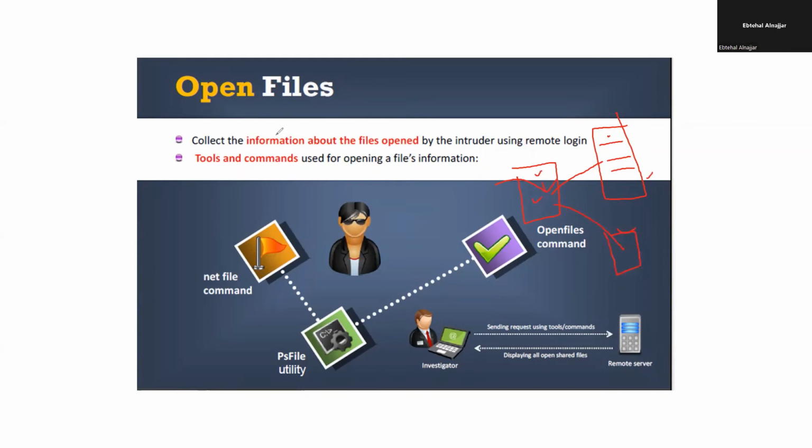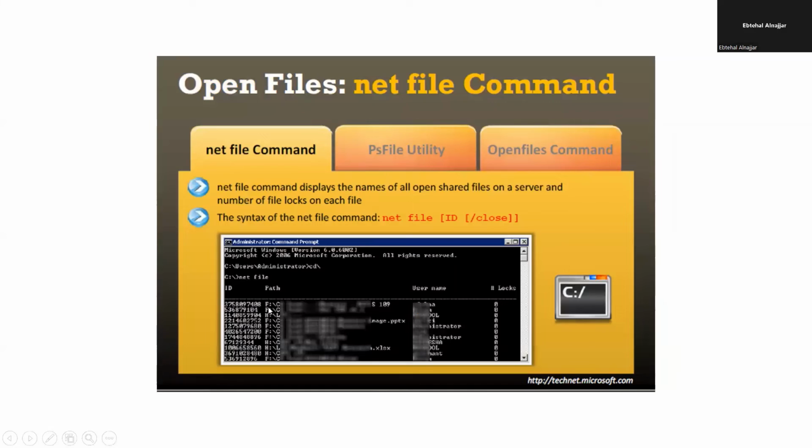Okay, so collecting information about the files opened by the intruder using remote login: tools and commands used for opening files information. So how can we do this, guys? This is also done by command lines like the netfile command. It will show you all the files that have been opened within these computers. And again, this netfile command, you can do it locally on the victim machine, or you can do it remotely using the network station. The netfile command displays the names of all open shared files on a server and the number of file locks on each.